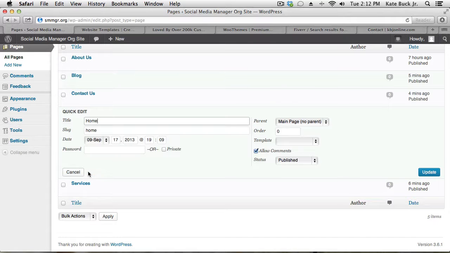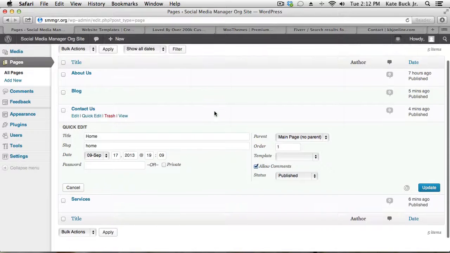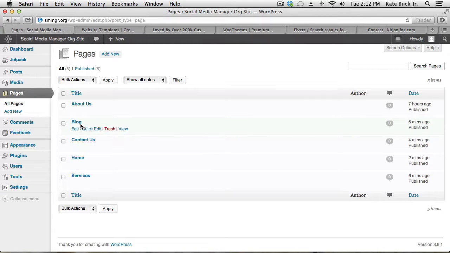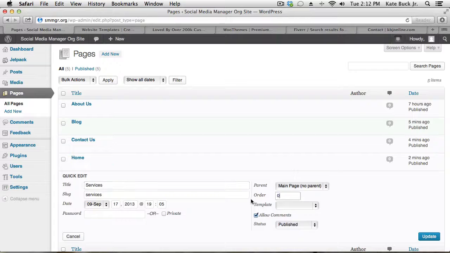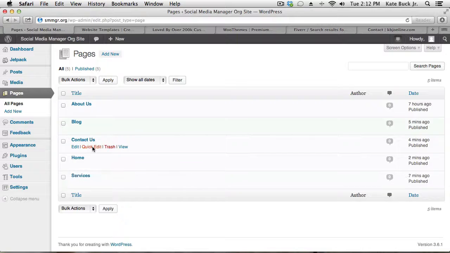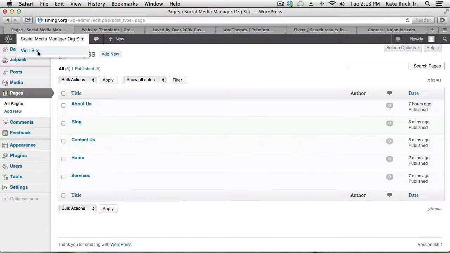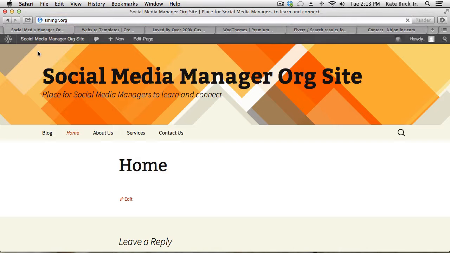So we're going to change the order. So I'm going to quick edit. I'm going to put that as 1. Quick edit, order 2. Quick edit, order 3. And we'll see if that did it. Very close. It has our blog first.